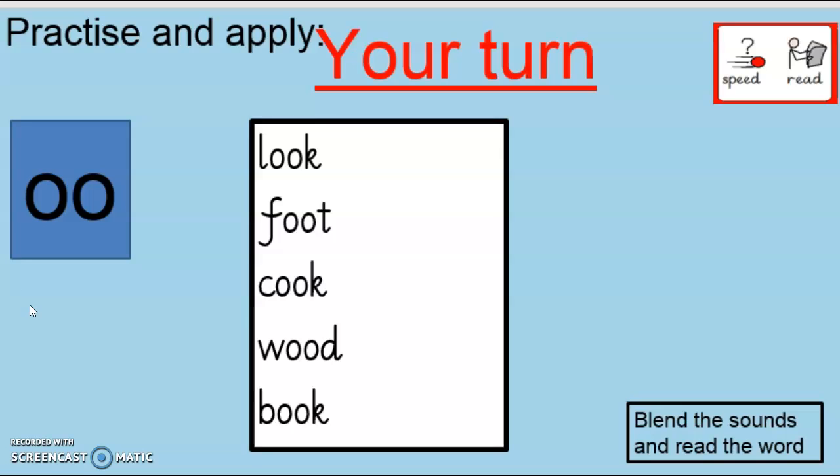We're going to speed read some words now. So here's my list of words. I'm going to have a go at blending the sounds to read each of the words, and then you can pause the video and have a go at reading them by yourself.